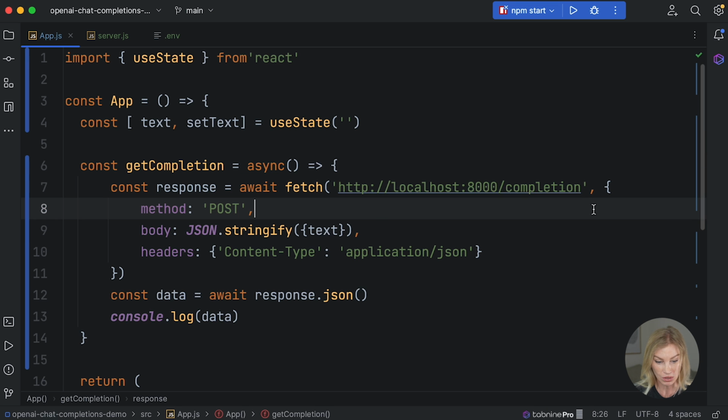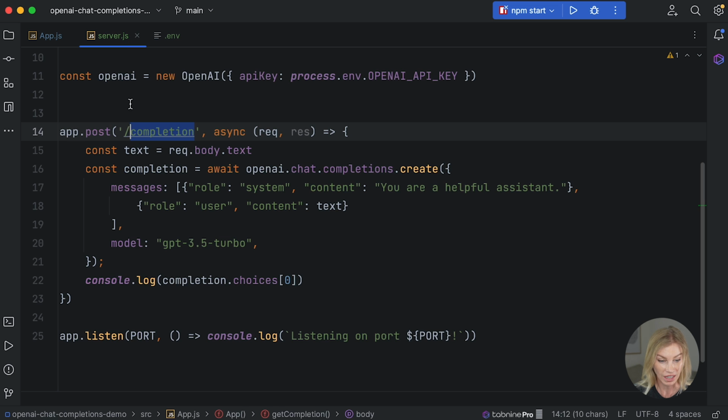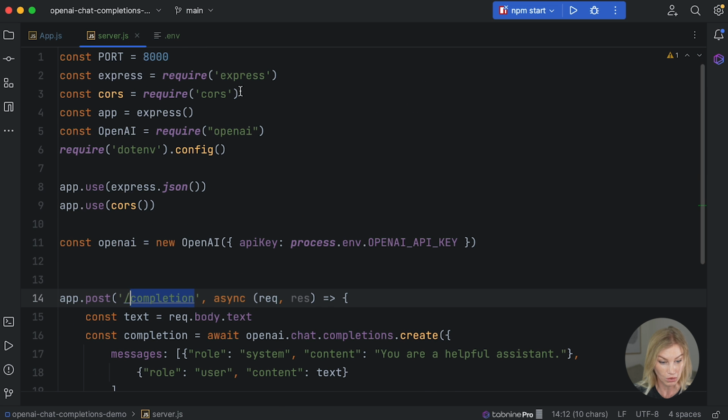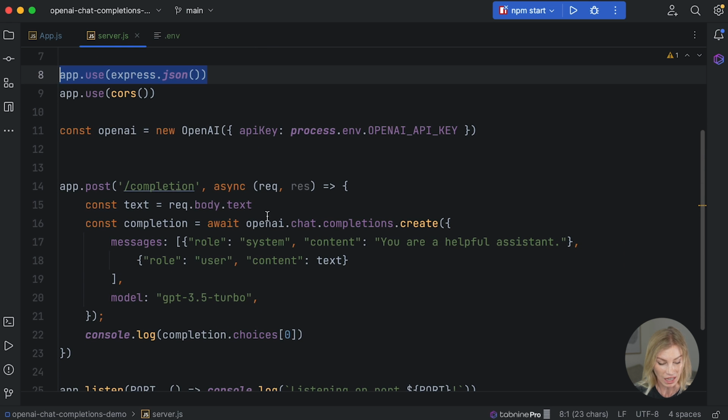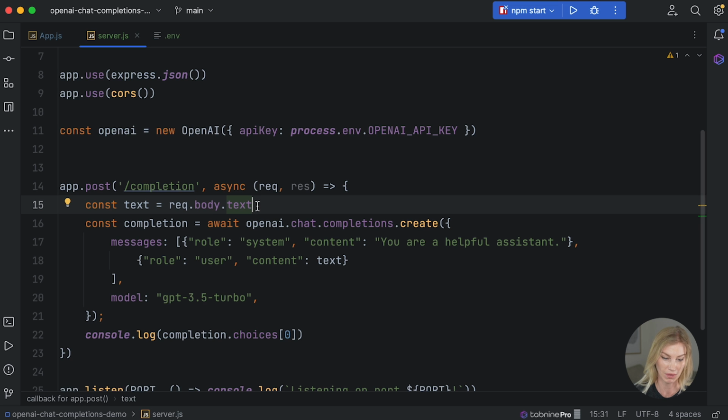And then we are also sending over the text with the body. We've wrapped it in JSON stringify. Okay, we have to make sure to use express JSON as well. And then we are essentially getting the request body text from them. Okay, cool. So let's give it a go.